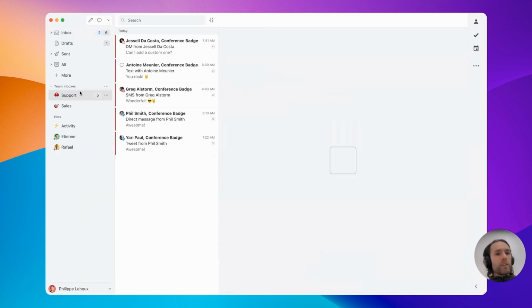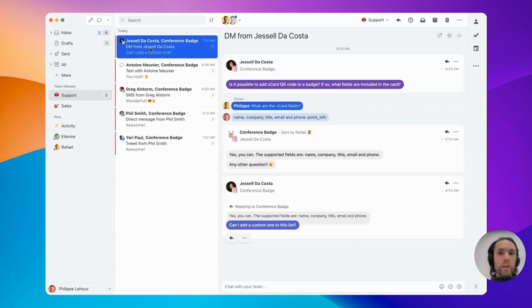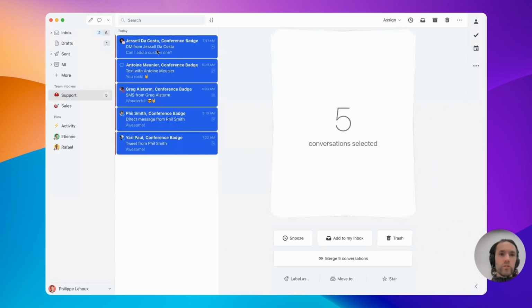When you arrive at the office as someone that works actively on a team inbox, you mainly go and assign them to yourself, or if you just triage them, you can assign them to other colleagues. Let's do that. Let's assign all of those 5.